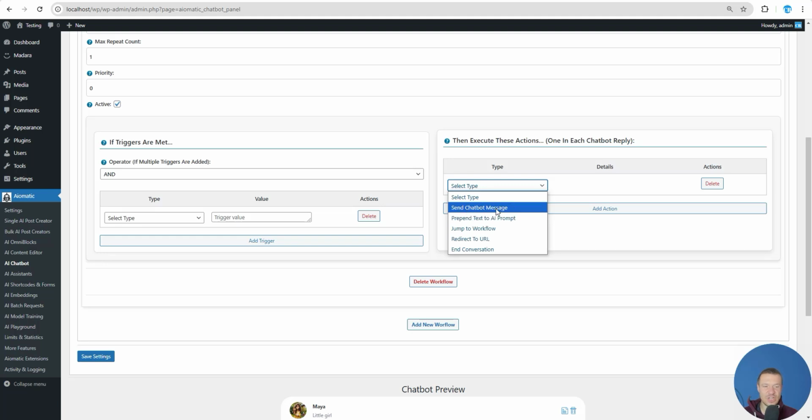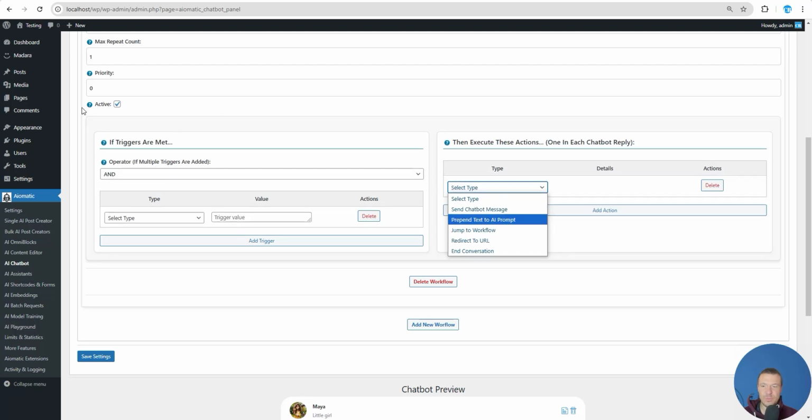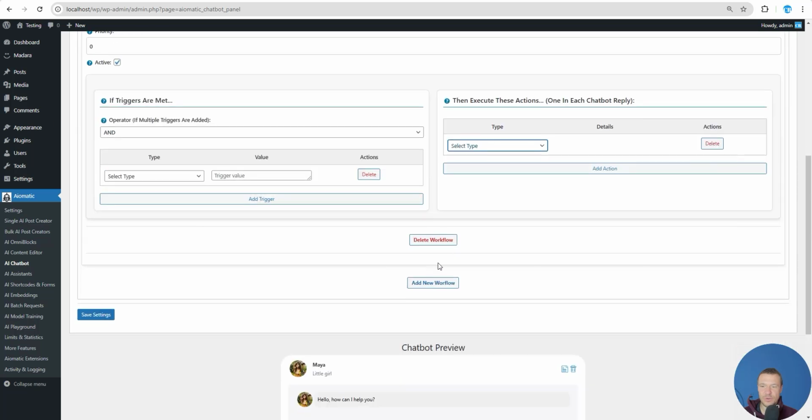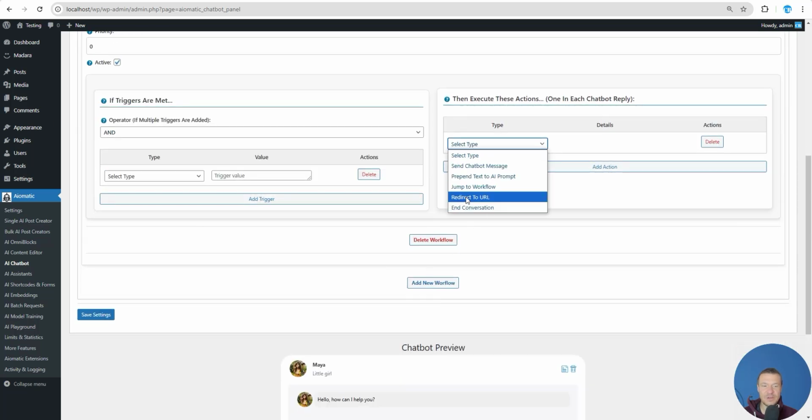So: send chatbot message, prepend text to the AI prompt from the chatbot, jump to another workflow, because you can create multiple workflows like this, redirect to URL, so you can redirect the entire page on which the chatbot is residing to another URL if an action is happening, or you can even end the chatbot conversation.